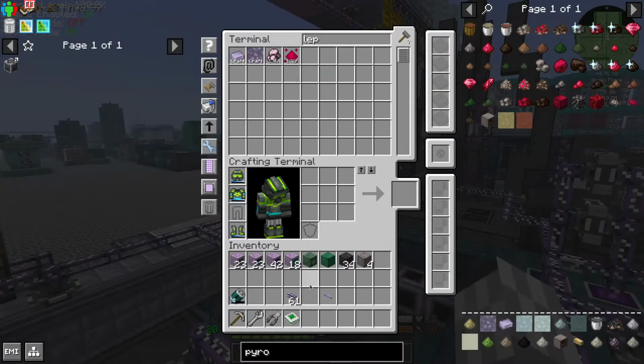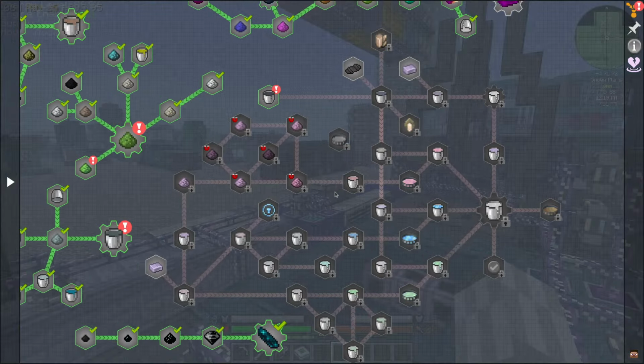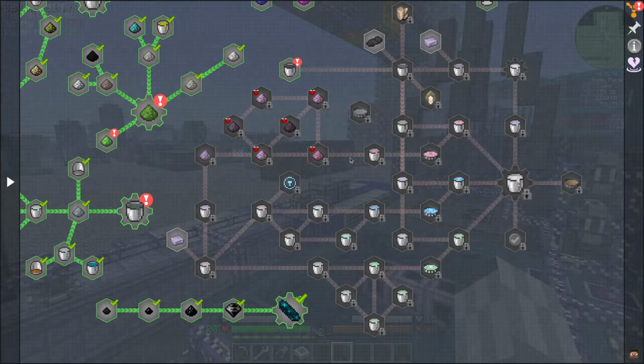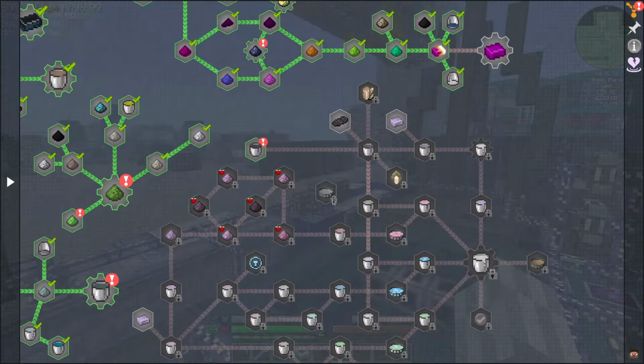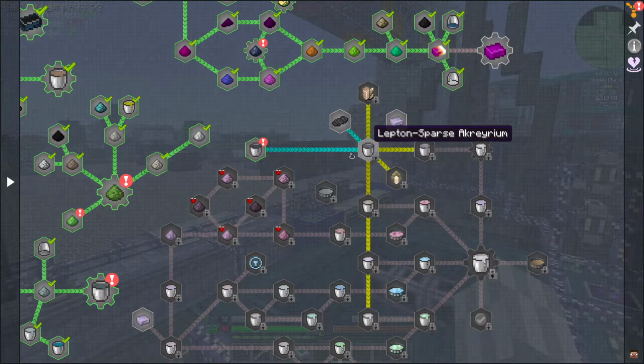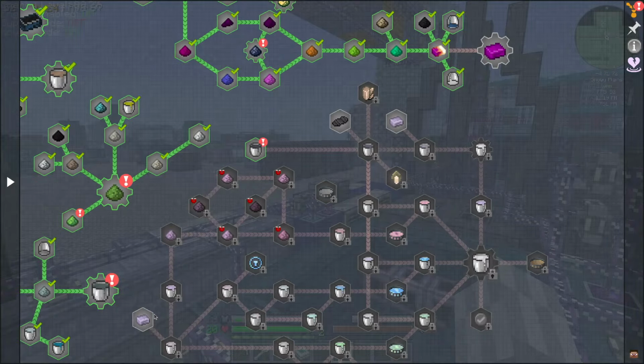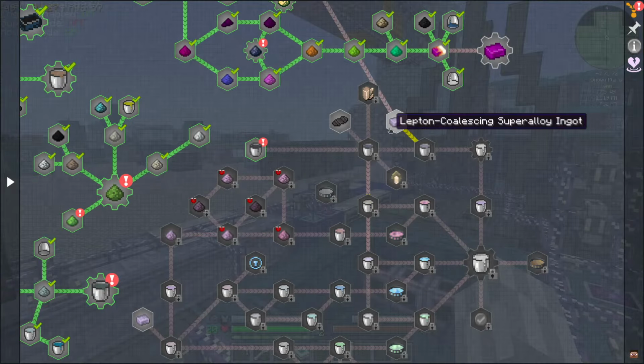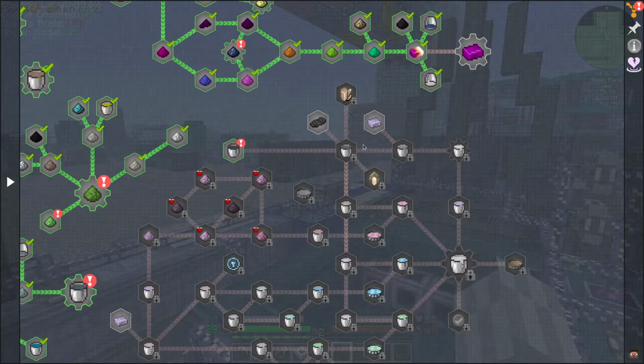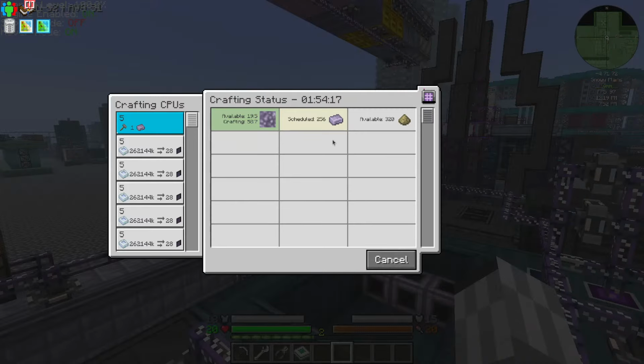Then let's see. At the top. Okay, at the top, so this one. Wait, is it the same thing or are those two different things? It's the same ingot, right? Yeah. Okay, thanks for the tip.